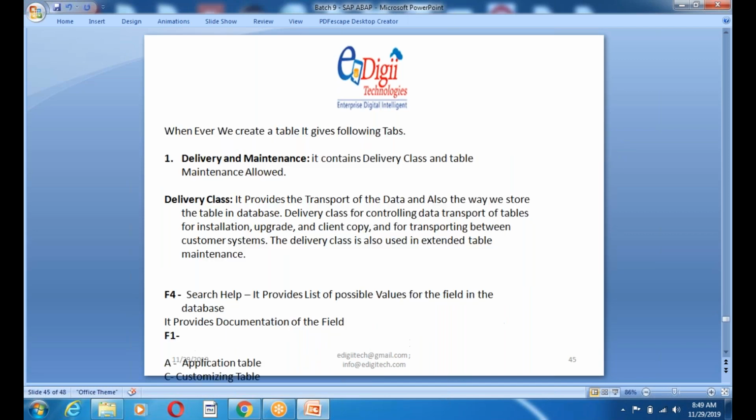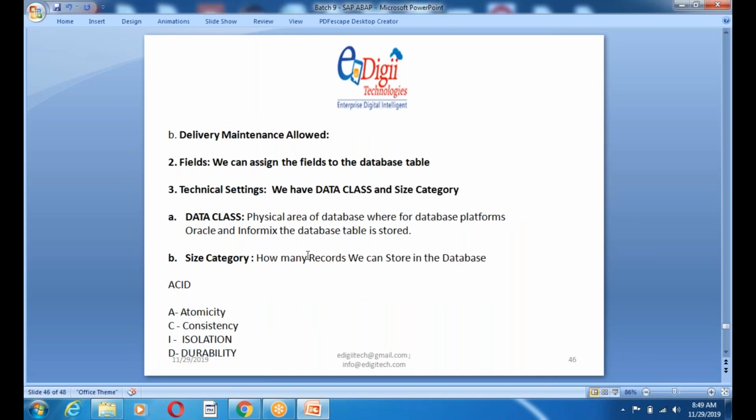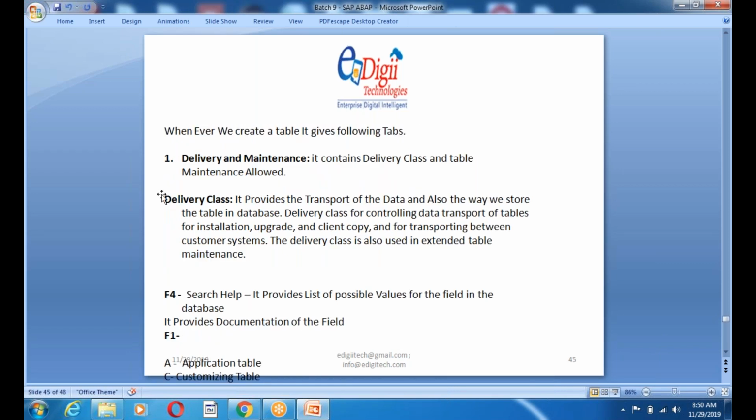Whenever we create a table, there are different tabs. One is the delivery and maintenance tab, the next one is the fields tab, then we have technical settings. These are very important if you want to create a table. What exactly is delivery and maintenance? It contains the delivery class and maintenance allowed. The delivery class provides the transport of the data and also the way we store the table in the database. The delivery class is for controlling the data transport of tables for installation and upgrade, client copy and transporting.